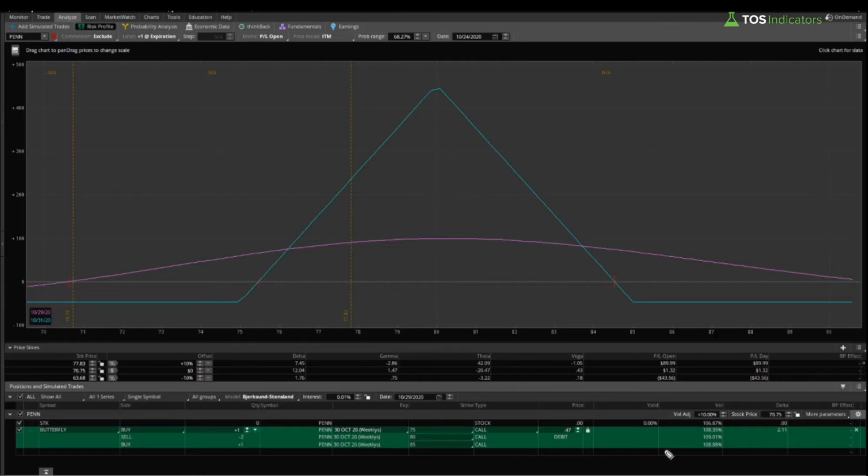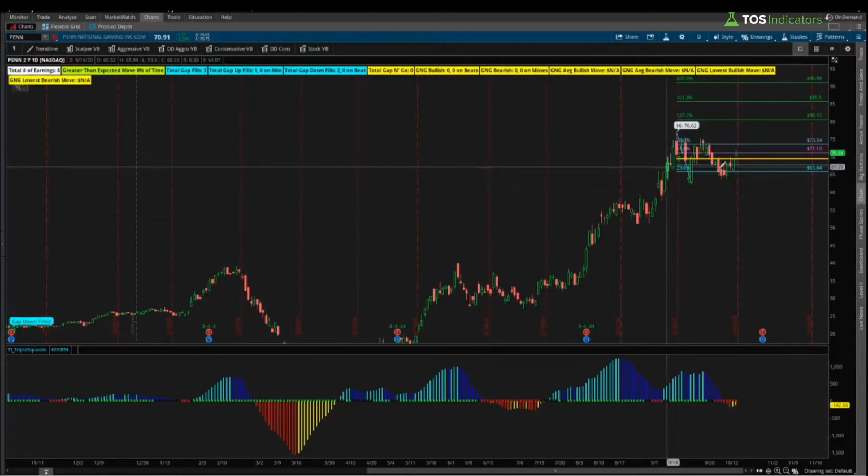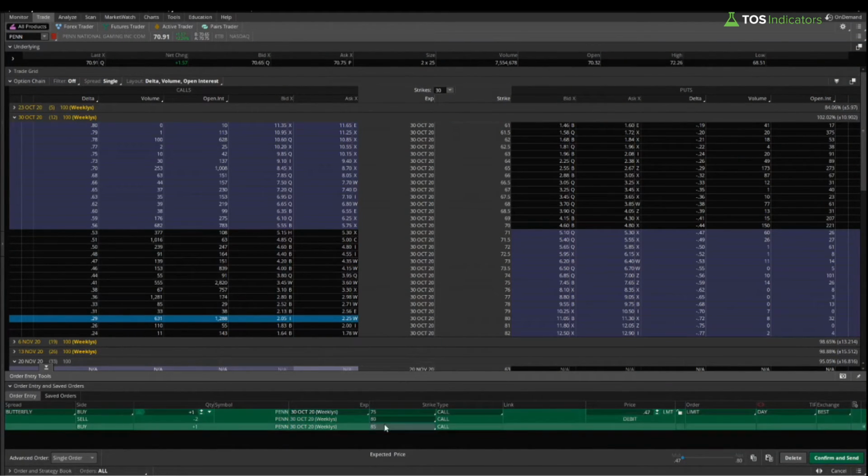However, even if earnings volatility does increase by 10 percentage points here, that still gives you a fairly nice return if you do pin at that 80 mark, right? So 98.95 for an initial $47 investment. Now, another way that we could try and skew this is if we skew the butterfly.